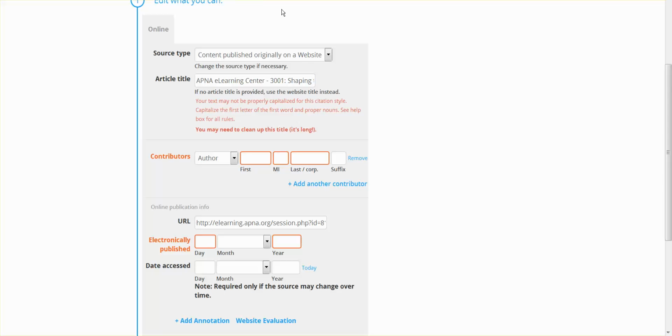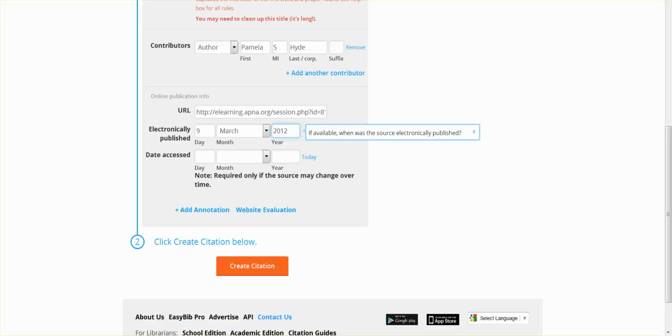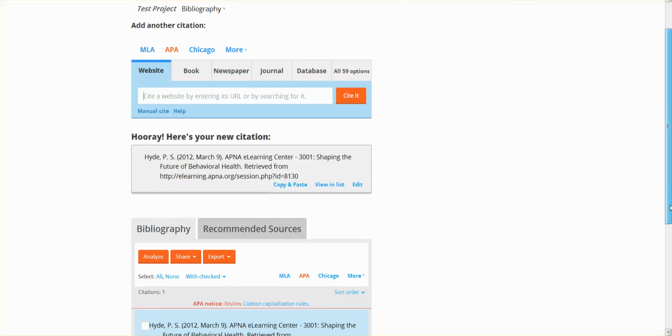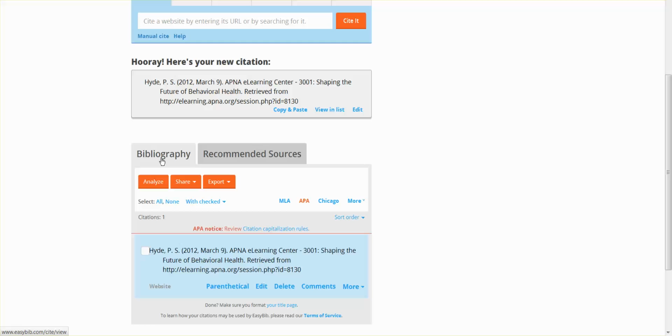As you can see, I located her name, the author's name. I located the electronically published date. I filled in all the fields that I can. I'm ready to create the citation. And there it is, my pretty citation, all in APA format. And as you can see, that has been added to my bibliography. After I finish doing all my research, I will click the ones that I want to print and click More and create the citation page.